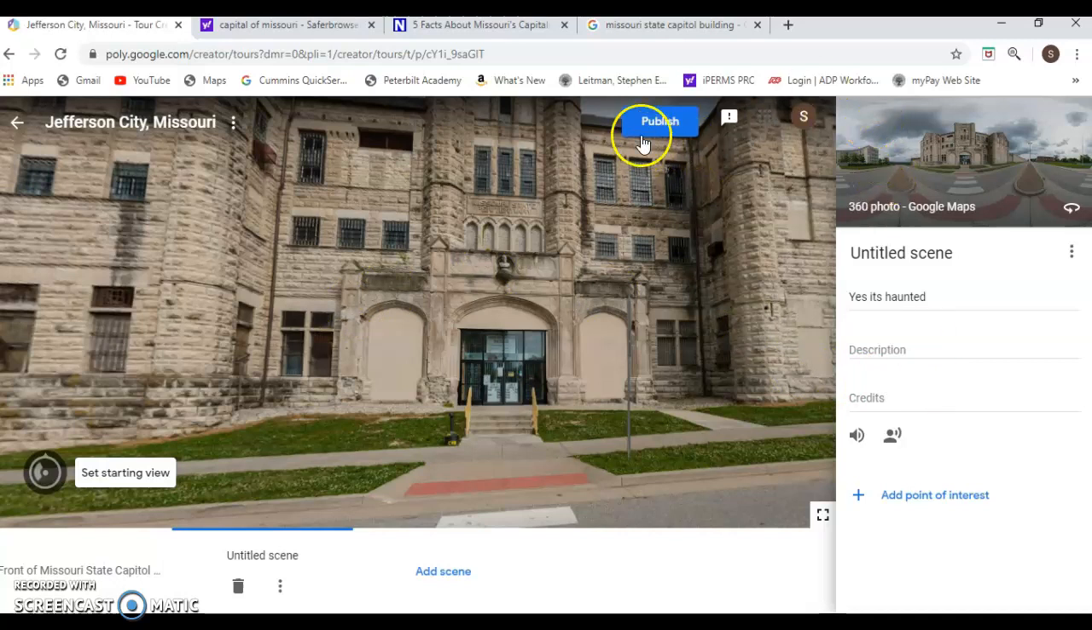When you publish, you can either have them just copy the URL link and then have them submit it to your Google Classroom or where you want them to submit it. Or you can publish it and post it online, so that anybody could see their virtual tour. So you can make it as safe as you want or let the whole world see it.